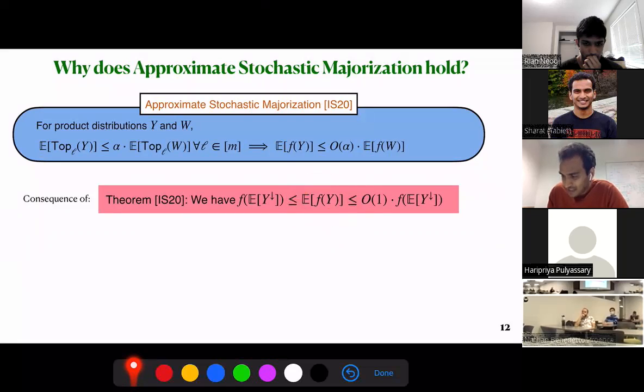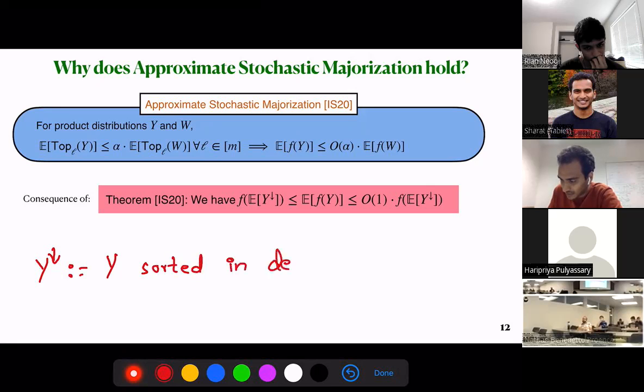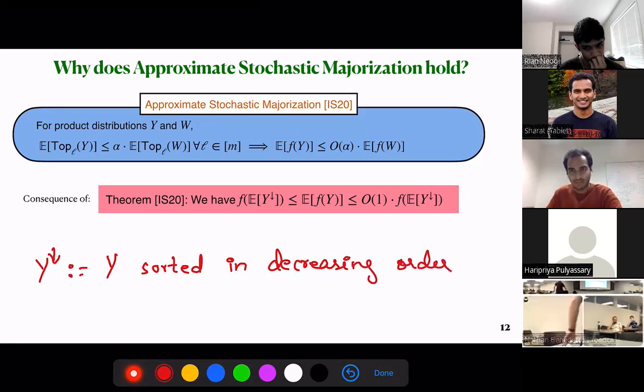I'm saying this expected F norm of Y is within a constant factor, both upper and lower bound wise, of the expected F norm of Y sorted in decreasing order. What do I mean by this? Y with a downwards arrow means Y sorted in decreasing order. Does that make sense?